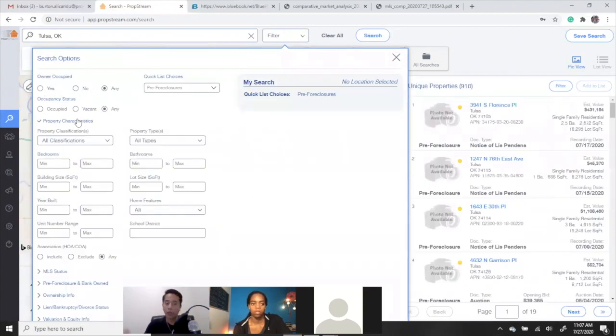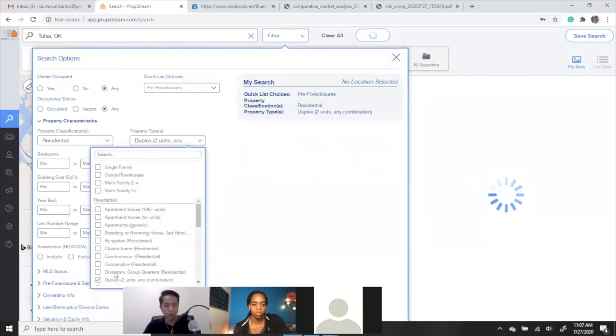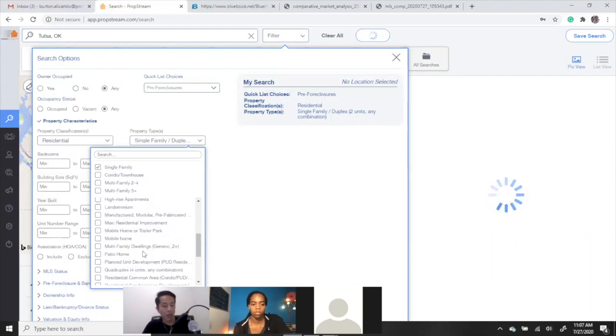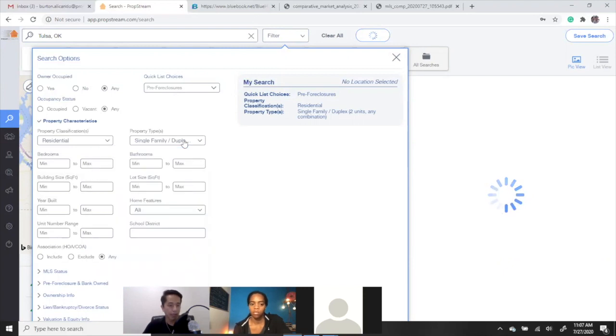You have property characteristics, same ones we were looking at in the details, right? You can choose classifications. I want a pre-foreclosure that's a residential. I want one that's a duplex. I want one that's a single family. I want one that's a triplex, a quadplex, and it's going to show you those results on the right-hand side.